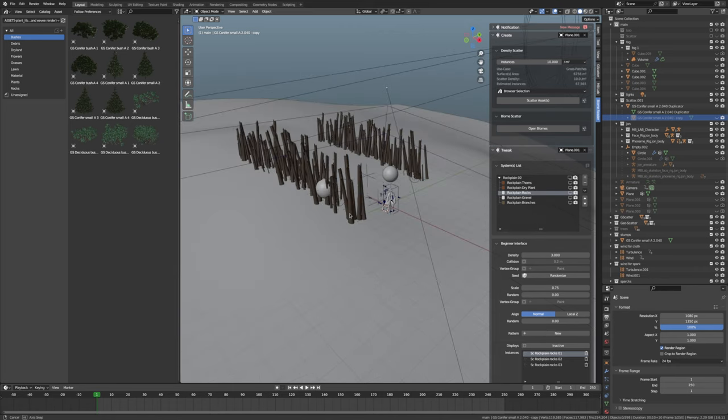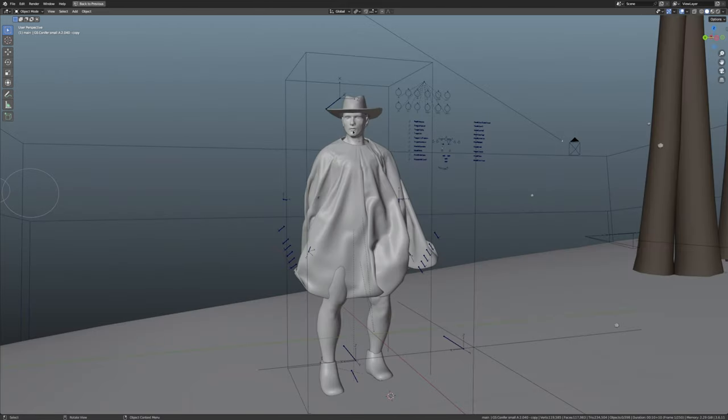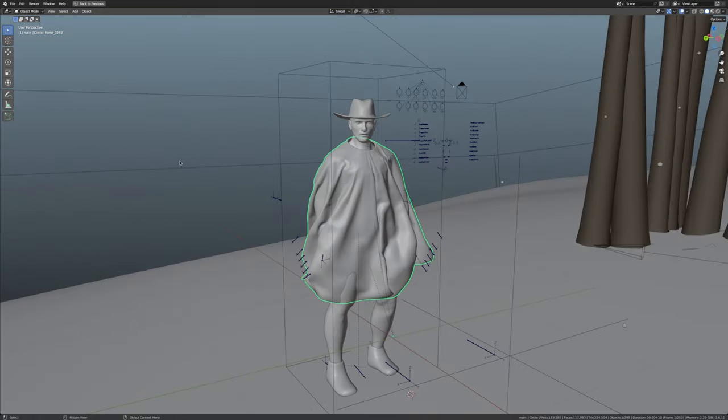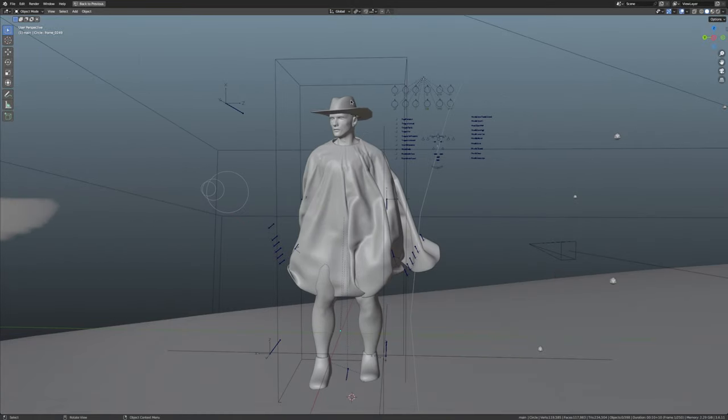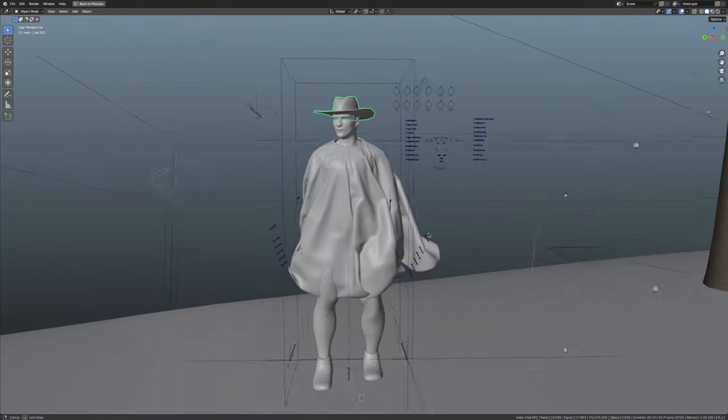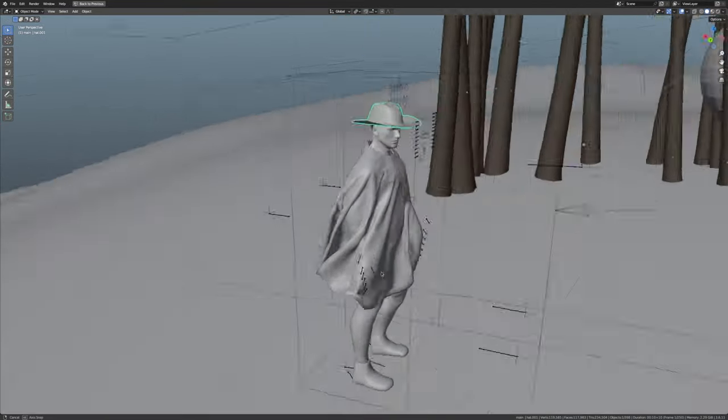Then my character here is made in MB Lab, and the hat, these little boots, the cloth, all that is made and simulated in Blender just really quickly, just using a subdivision modifier to make the hat. Everything else is just made really quickly.